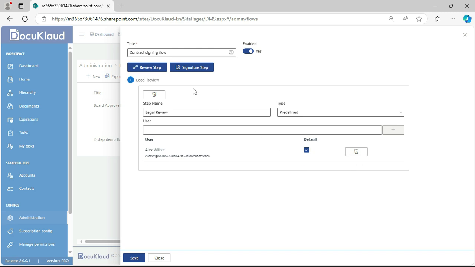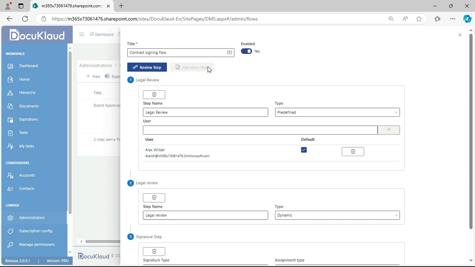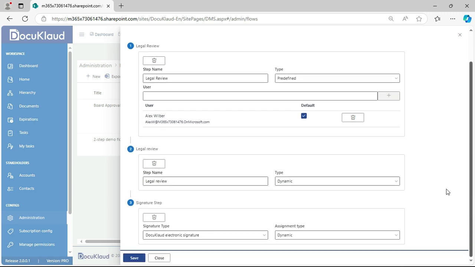Now, it is important to mention that you can continue adding more review steps if you would like to. For example, this one is the contract sign flow, and in here it could be maybe the legal review. However, for this example, we're going to leave just one. But this is just to mention that you can add as many review steps as you wish. And it is also important to highlight that the signature step is always the last one. It's going to be always the last step to finish this flow.